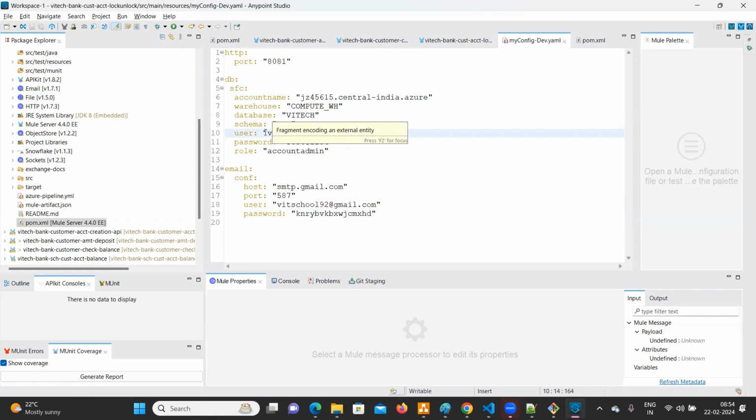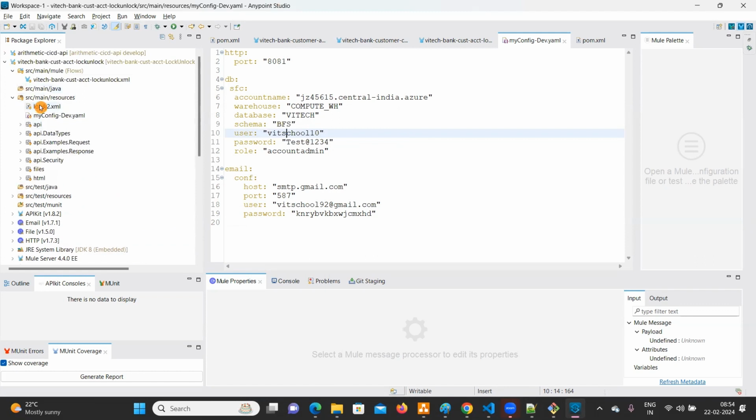Okay, I'm back. Actually, I was getting a call. Okay, fine. So now what we need to do, you can go to source main resources. Here you can go to my config dev lock or unlock. You can take any service, that will be fine.